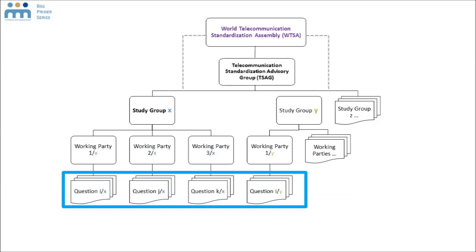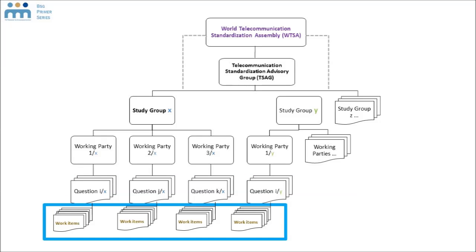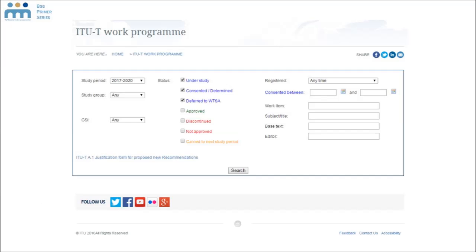Under each question, if you break it down further, you will find several work items. These work items usually lead to an output, and that's usually an ITU standard, known as an ITU-T recommendation. Each of those work items is led by one or more editors, and the list of work items is contained in a database that we call the ITU-T Work Program. You can consult the work program for every study group on our website.